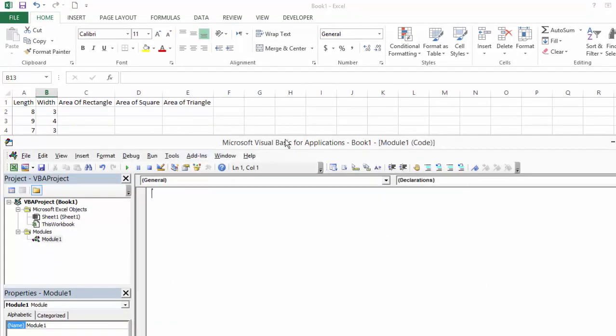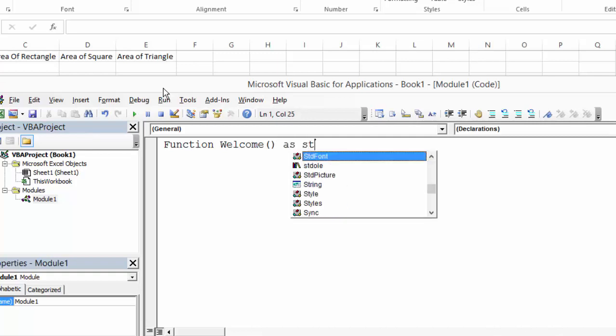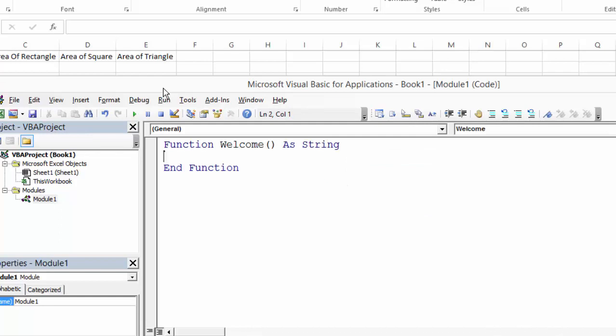You have to open your macro module. When we create a function, we start with Function, then the name of the function, let's say Welcome. Then the type of the function, which means the return type, what will be the return of Welcome, let's say as String.